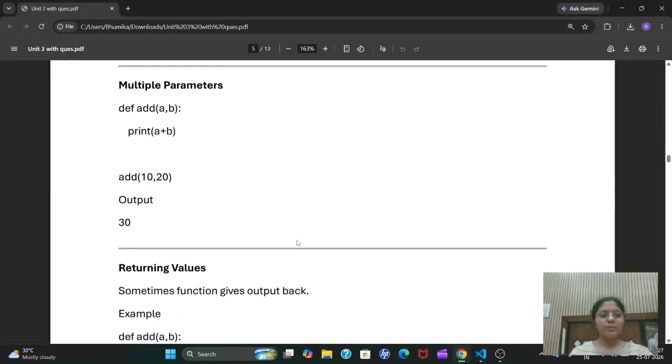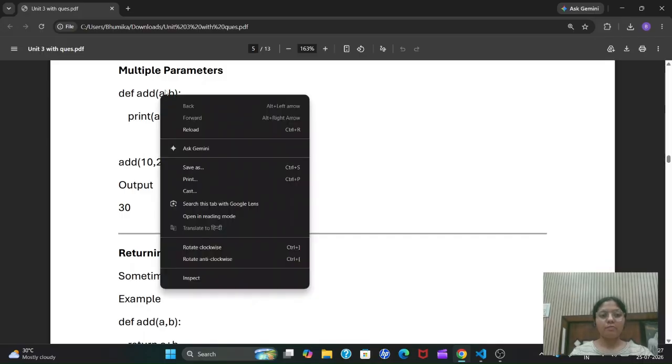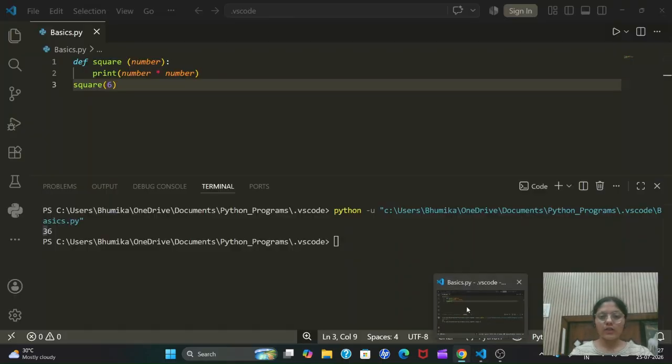So next is multiple parameters. What are multiple parameters? Firstly we will define addition with A and B, where we have to add A plus B. We can also pass multiple parameters, like we have passed here A comma B. If we print A plus B, it will add the two values which we have passed as parameters. Let's see it with another example.